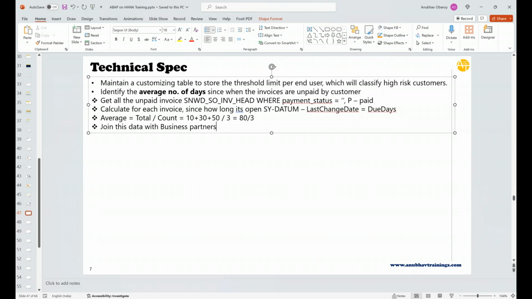Okay. Moving on now to the next requirement. After that, we are going to check the total gross amount which is due for all the customers in a common currency. So this was the number of days. Next, we will calculate the total amount which is due. So our next requirement is to calculate the total amount which is due for open invoices, of course, in common currency.